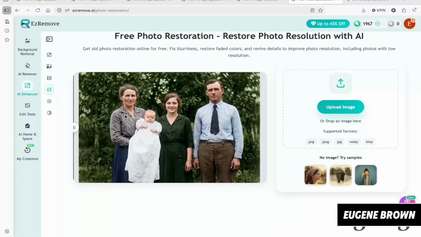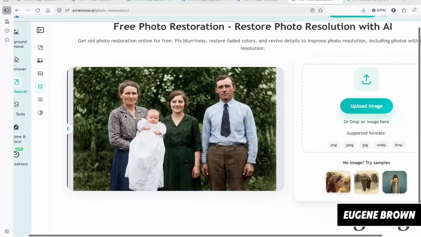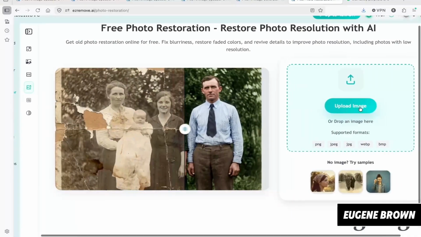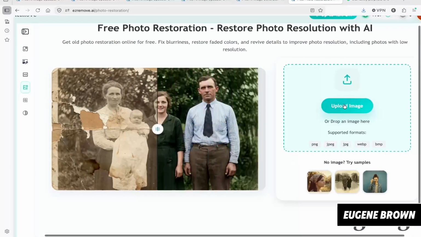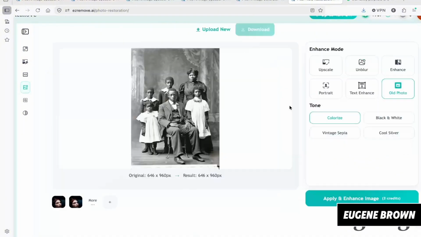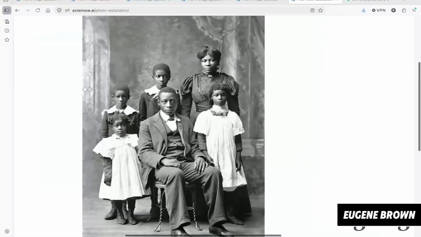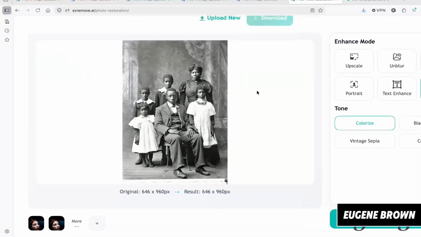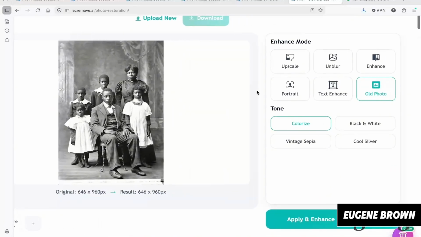You can tell it is quite impressive. So all you need to do is just upload the image that you want to upscale. I'm going to upload one quickly. So this is the photo that I have uploaded. I just got this from Google. And to the right hand side, you can actually use all of the AI enhancer tools.